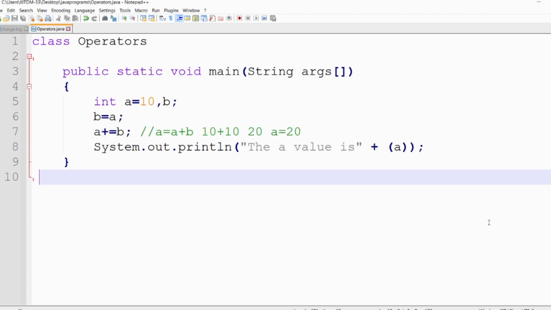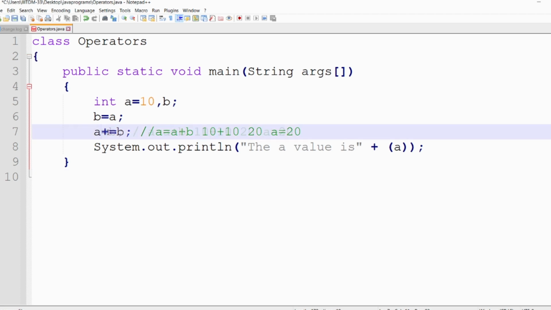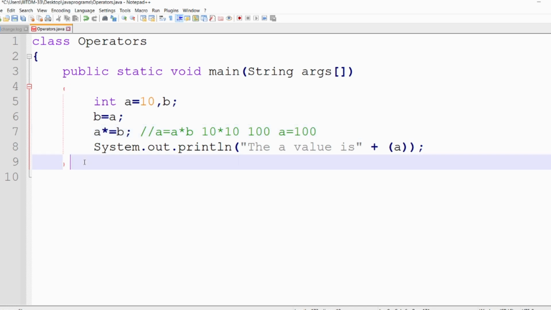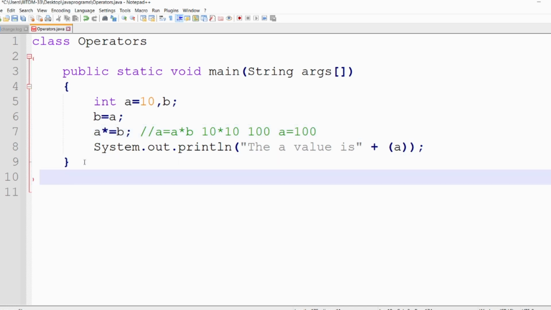Okay, now let me add a few more things. If I write here a *= b, then it will be a = a * b. So 10 into 10 will be 100. That will be assigned to the variable a. So this program should display the output as 100. Look here, the a value is 100, it should display.